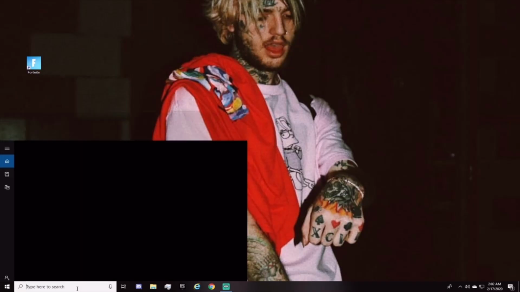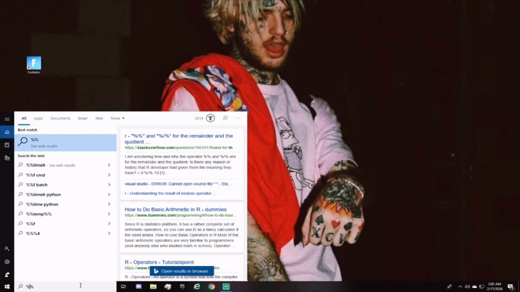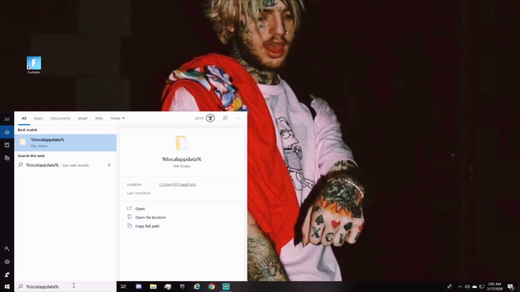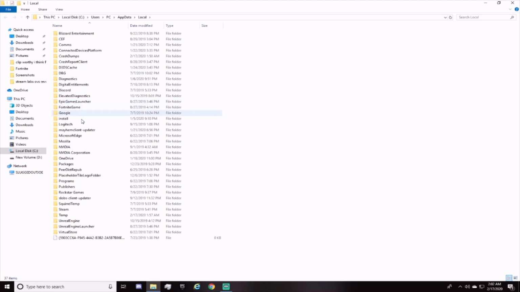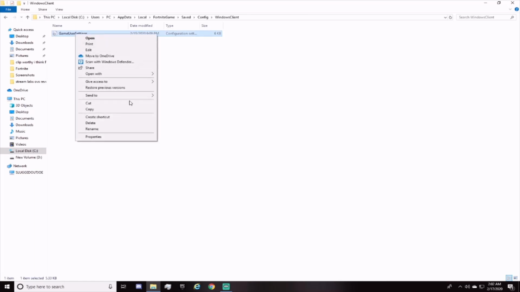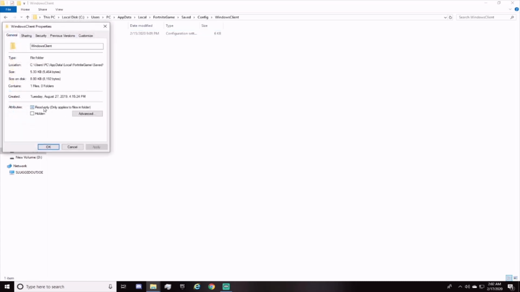What you want to do is come down here and type percent local app data percent. Open it up, and it should bring you to this. Go to Fortnite Game, Saved, Config, Windows Client, GameUserSettings. Right click and click Properties, and turn off read only.